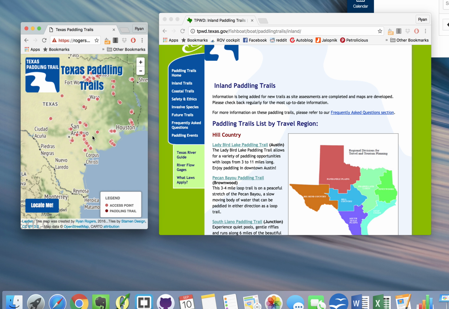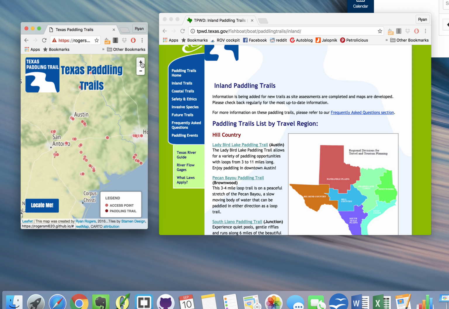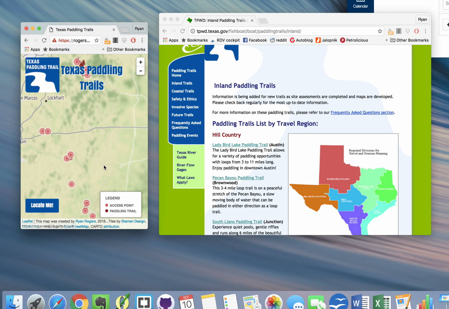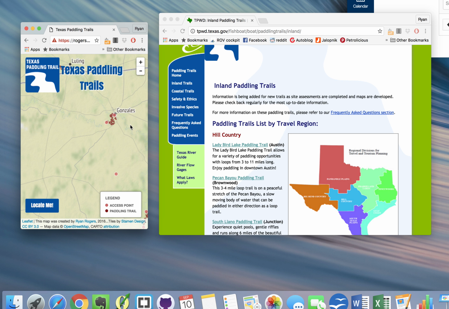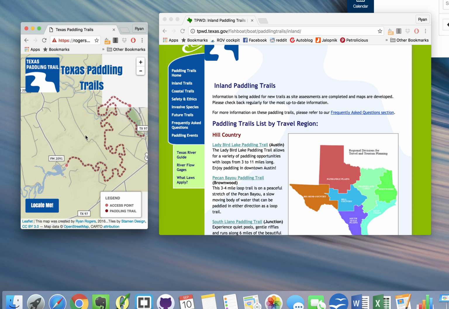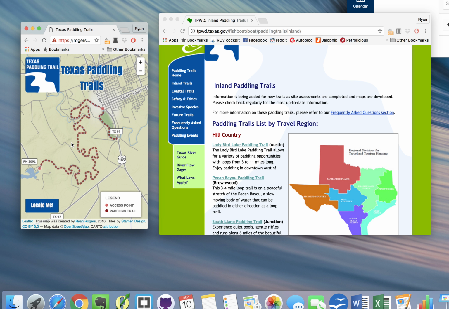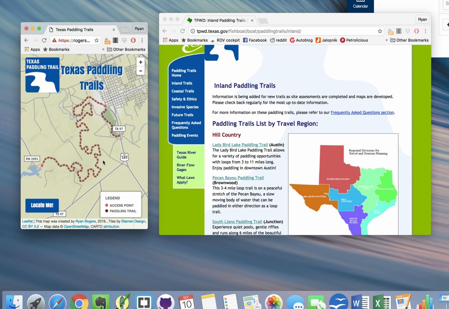Maybe I'm camping down around San Antonio. Let's zoom into this area, and I want to find a place to paddle with my kayak that I brought with me. So here we go. Here's some trail. These pink dots are access points, and then the darker red color is the actual trail. So here's one right near the town of Gonzales. Not real close to San Antonio, but we'll just use it for example's sake. So here's a trail squiggling around, and here are your access points.